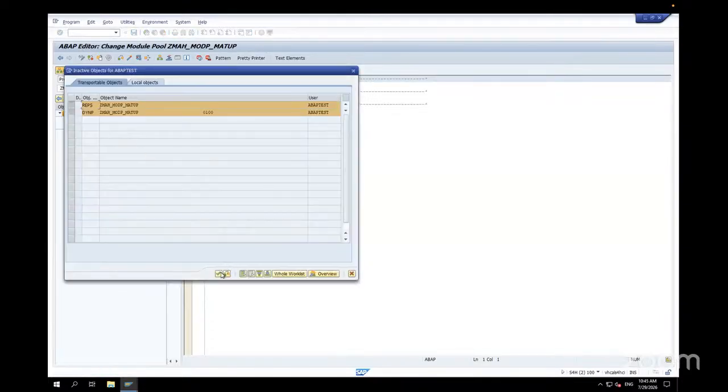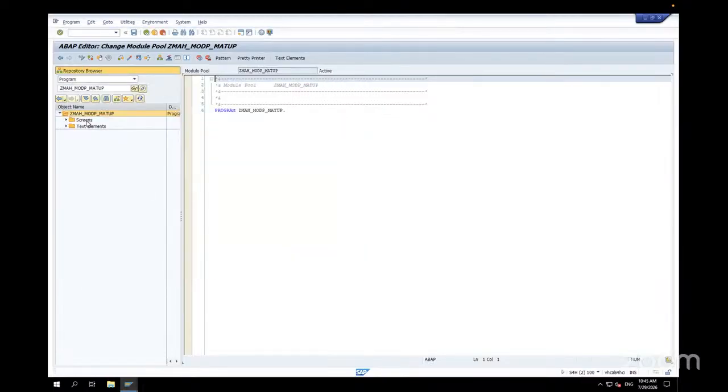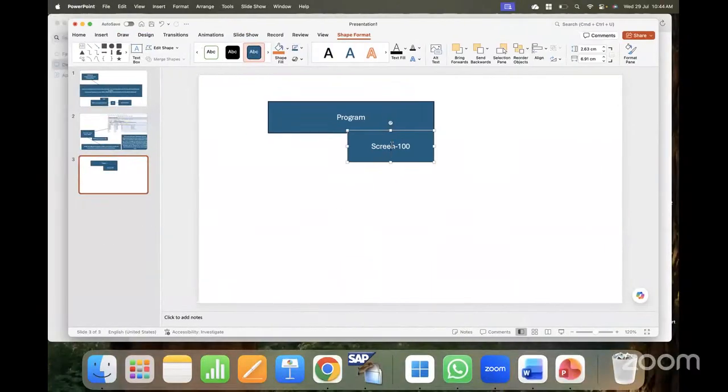When you activate the program, the screen and program both activate automatically. Okay. Now the screen is there. This is the flow. Whenever you execute any screen, the screen will contain by default two events. One we call the PBO event, PBO, process before output.